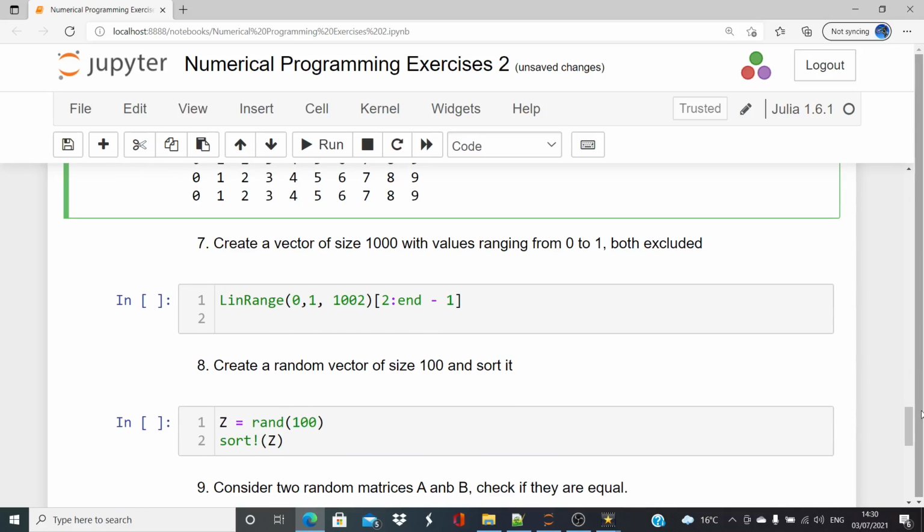Create a vector of size 1000 with values ranging from 0 to 1, both excluded. Okay, so it doesn't really tell us exactly what we're required to do here, and it also doesn't tell us what values we have, so let's just assume that they have to be evenly spaced.